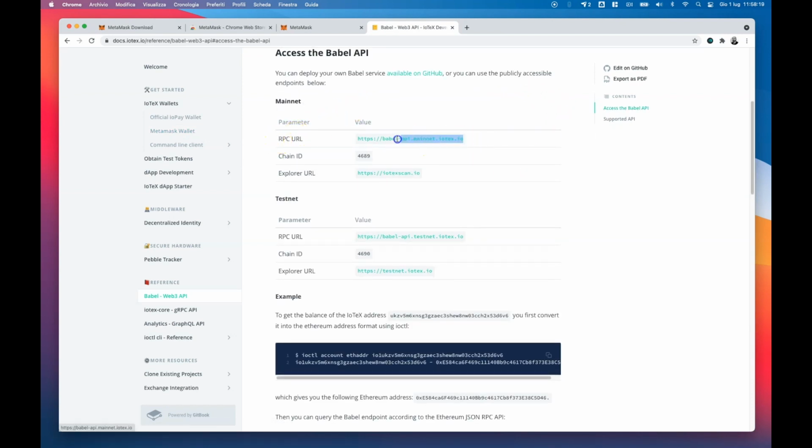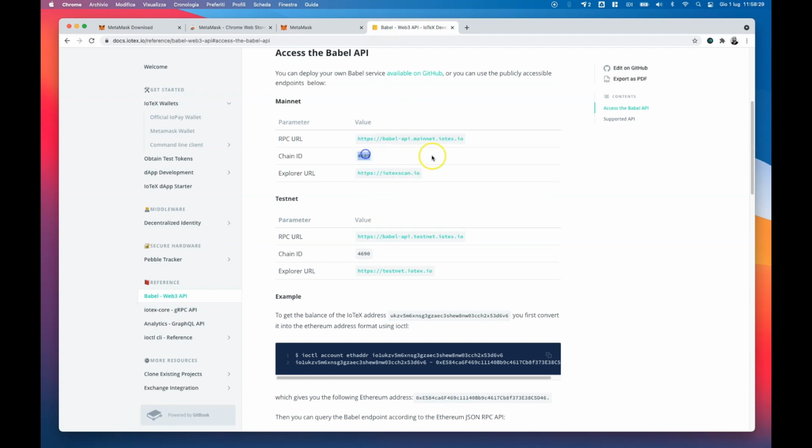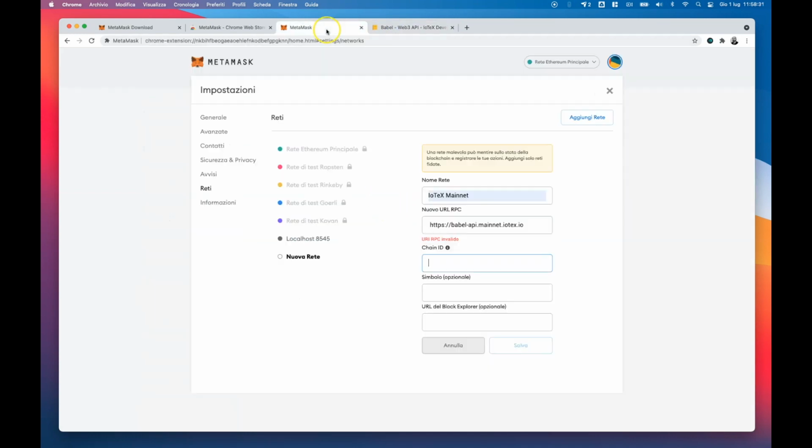So copy the RPC endpoint and paste it into the MetaMask URL field. The chain ID for the IoTeX mainnet is 4689. I'll use IoTeX as the token symbol, and finally, for the block explorer, you can use either the official iotexscan.io or the alternative iotexscout.io.